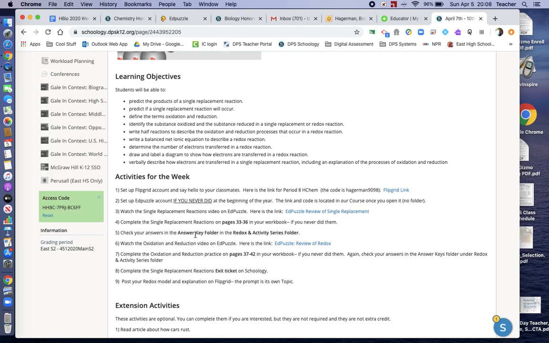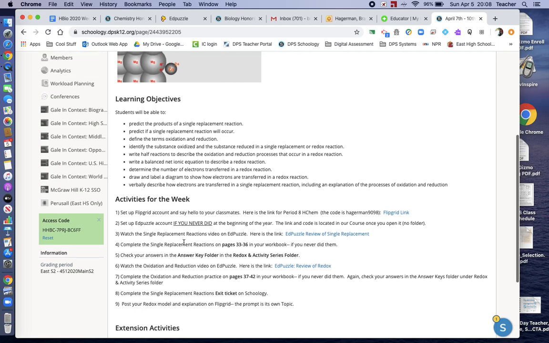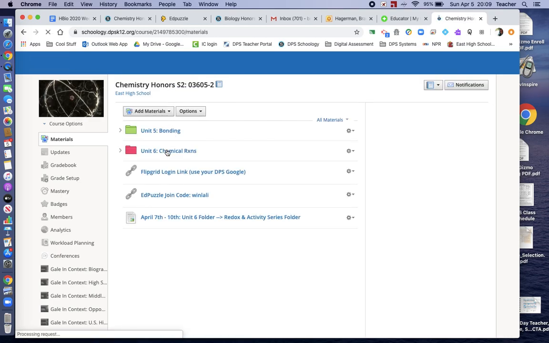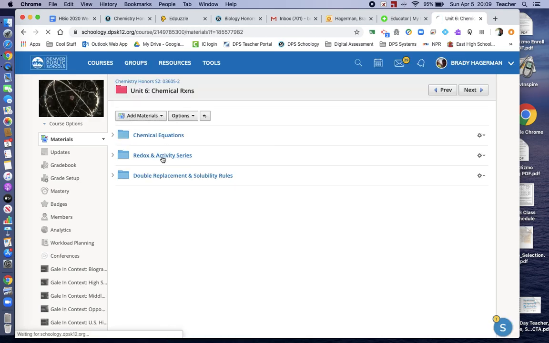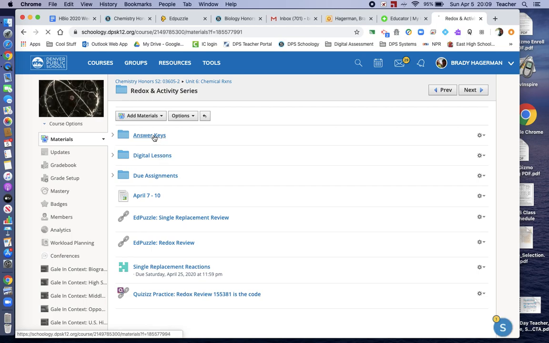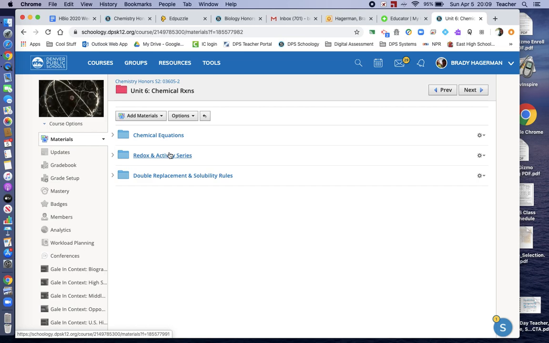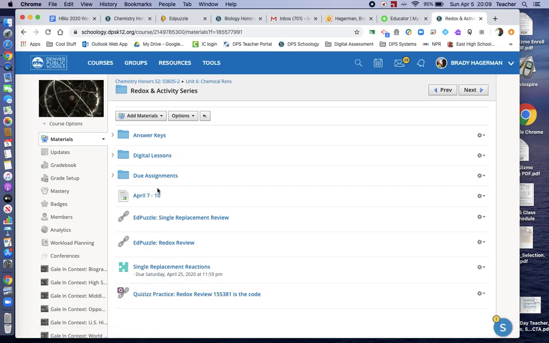So if you notice, I also list directions that are in bold, right? You're going to need to check the answer key folders eventually whenever you start doing workbook work. So it says here, check your answer key folder in the Redox Activity Series folder. That means I need to go back to Unit 6, click on Redox, and then answer keys. And I'll list the stuff that I'm asking you to do in the workbook here at the end of the week, or whenever it says to list it.